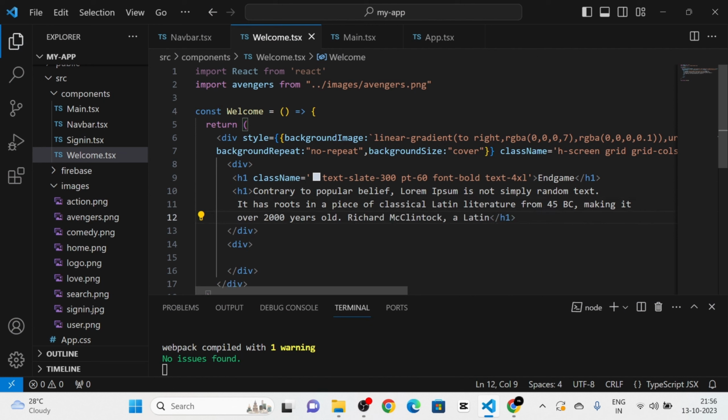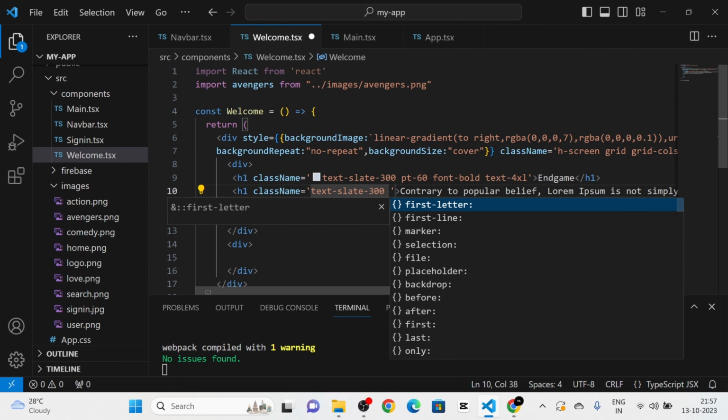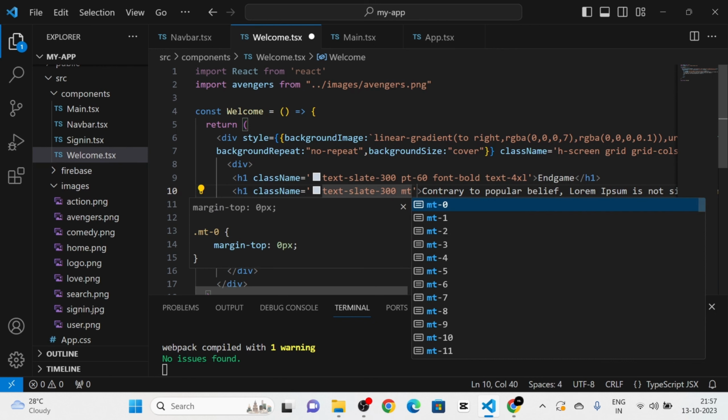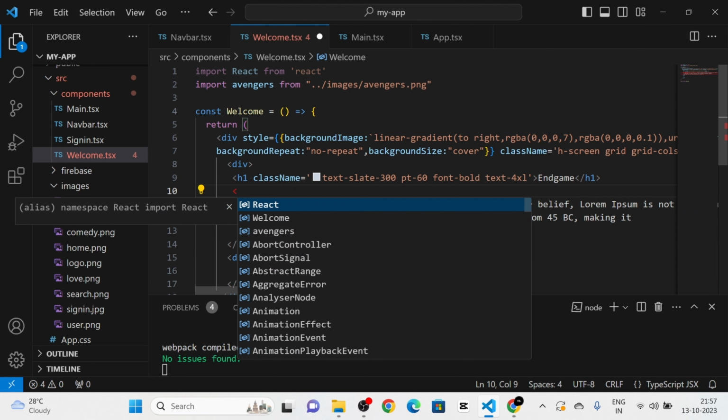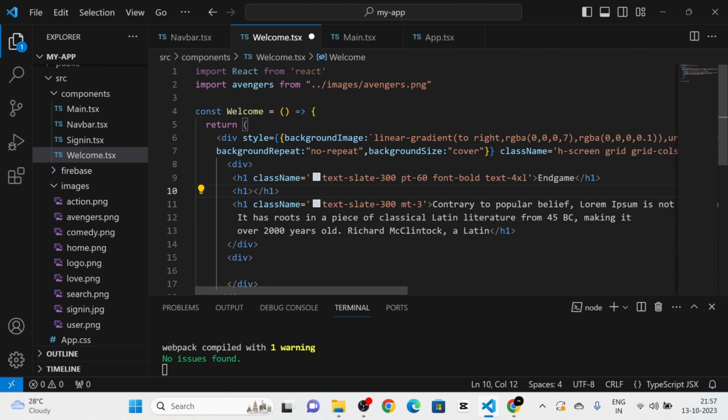Here I am going to give the class name text-slate-300, and next margin top 3. I am going to use another h1 tag between these two h1 tags, that is for the date. So I am going to give the date this way.